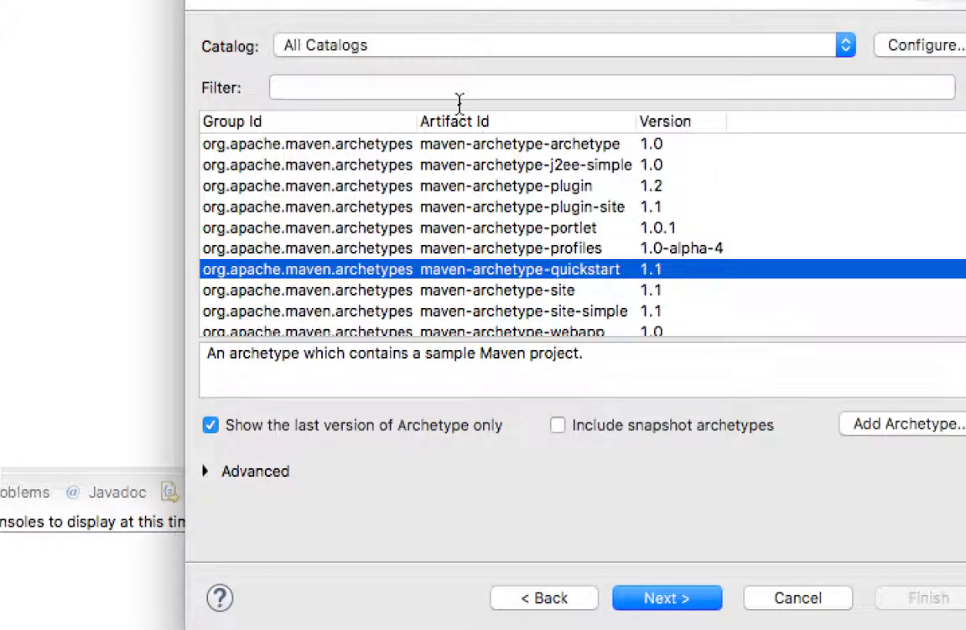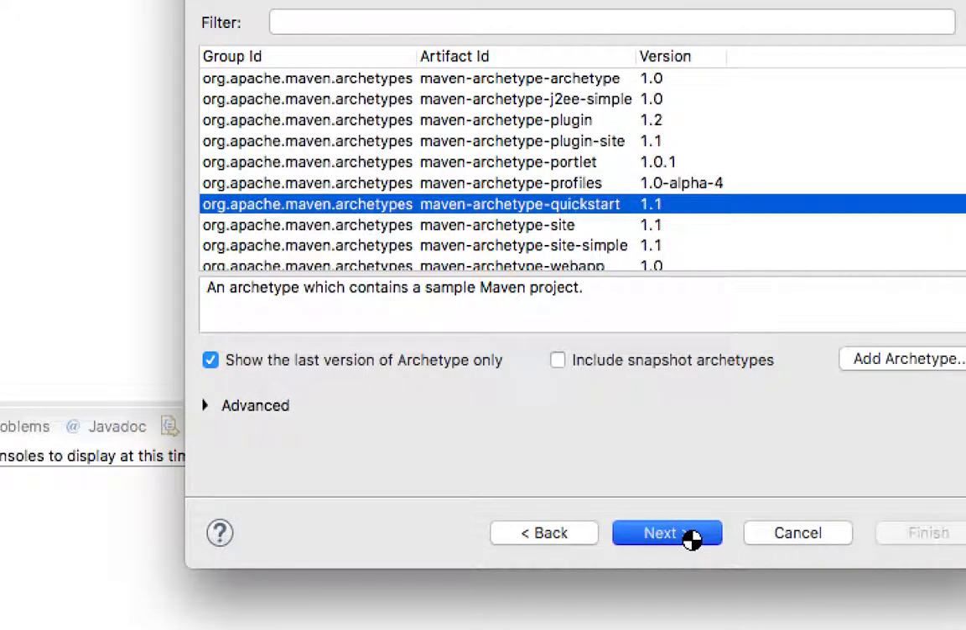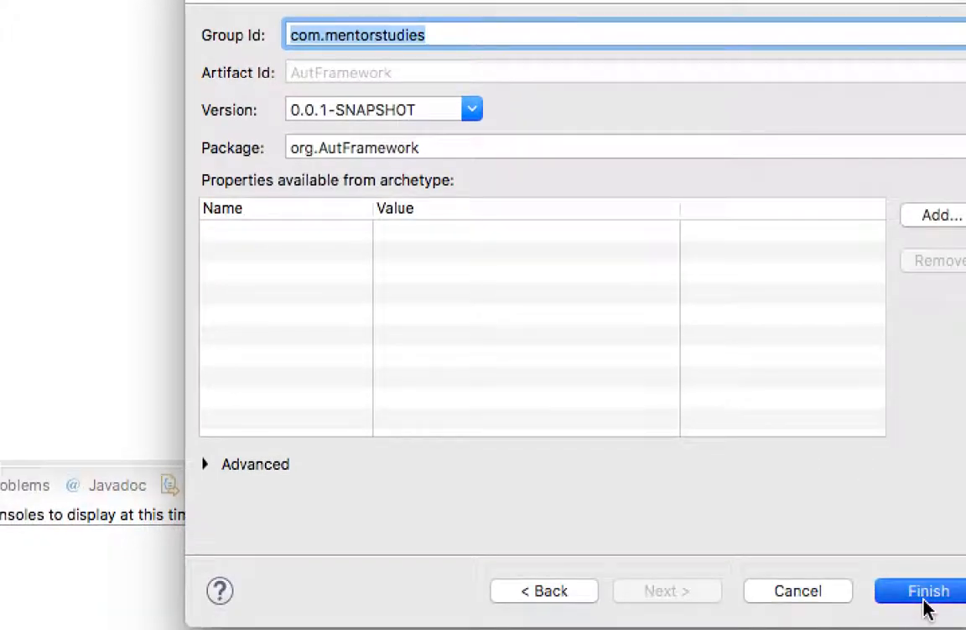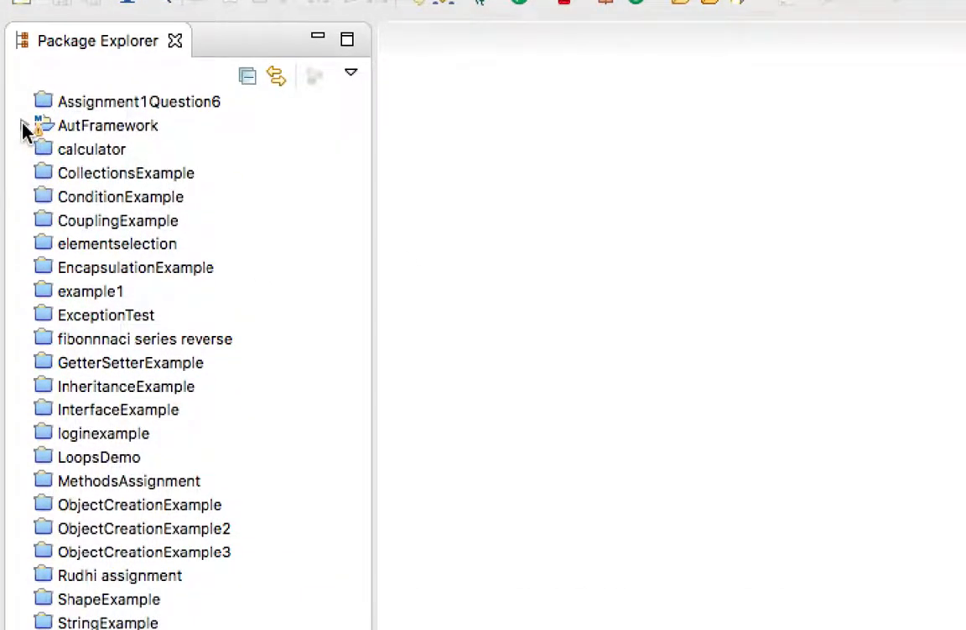Okay, now it is asking for an archetype. Archetype is the one which is going to help us create a dummy project within which we can start writing the code. You don't have to go into the complexity of creating the project, it will create the project for us. So let's keep this one, Maven archetype quickstart. That's fine, and click on next. And you can automatically see that it is inheriting the behavior from the parent. So it says group ID is com.mentorstudies by default and artifact ID is automation framework. So let's click on finish. We'll have the first module ready. You can see the automation framework module is ready.